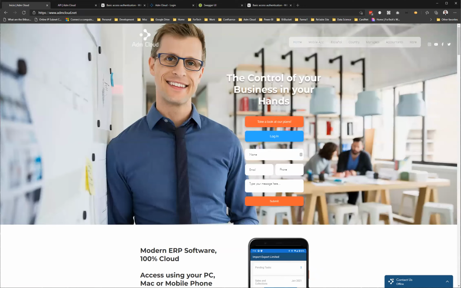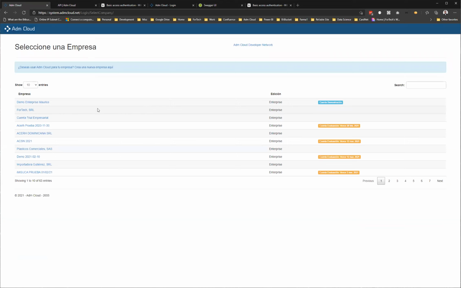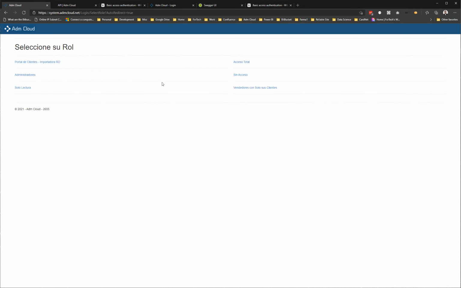I'm going to go again to the main web page and I'm going to press login to log into the software. This will jump to the login page. I enter my username and my password. I just press OK. And I see here the list of companies that I have access to. If you don't have access to any company, you can create one from scratch just by pressing this button here. And I'm going into this first one that is the demo company that I'm going to use for the integration.